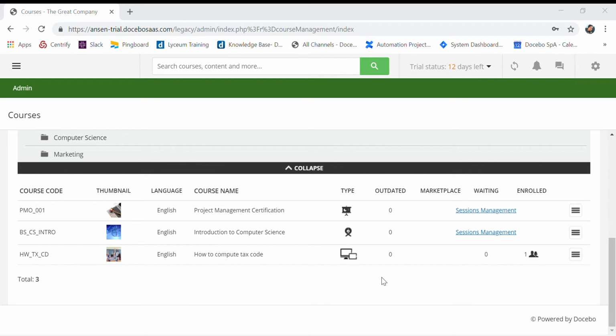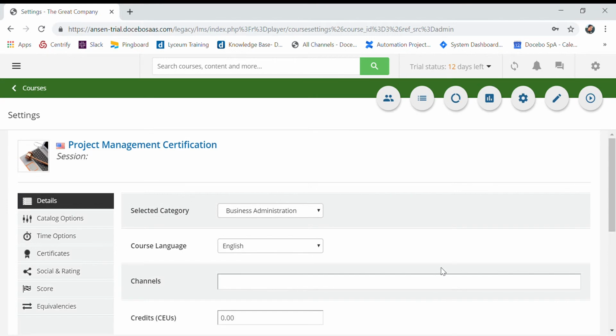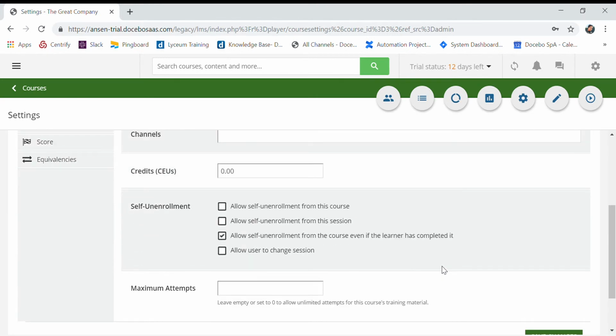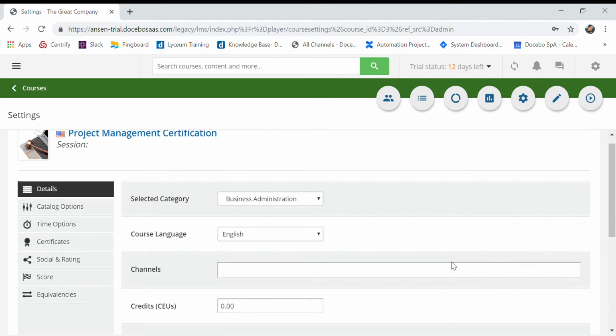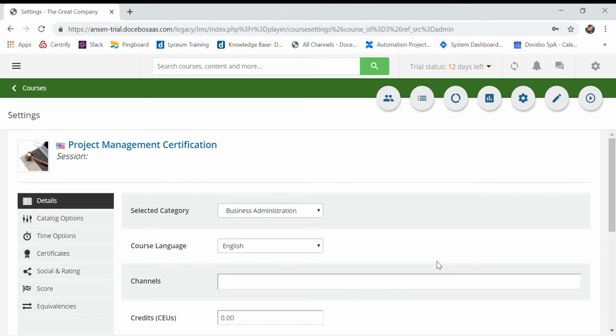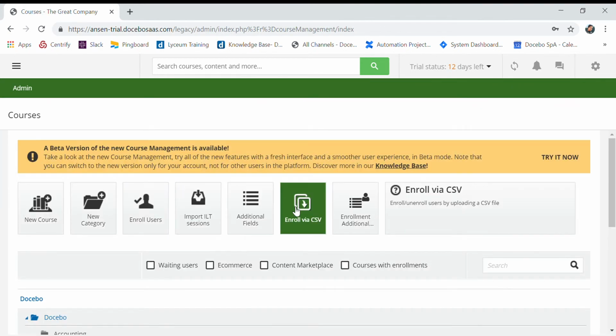As well, I can go to edit this course's advanced settings, so I can go directly to those advanced settings, or I can simply go back to the list. So let's go back to the list, and we'll see that our course has been created successfully. We have our thumbnail here, our course type designated by the easel or the projection screen, whatever you'd like to call it. Then what we can do is click this session management option.